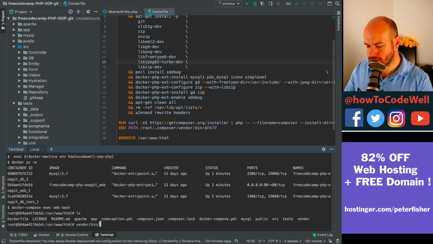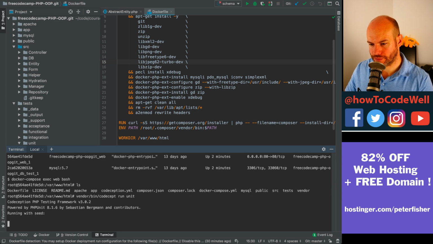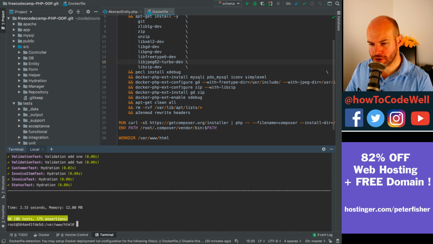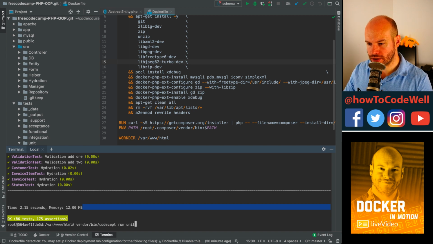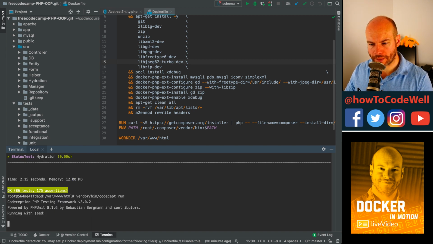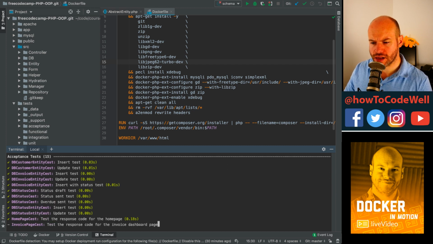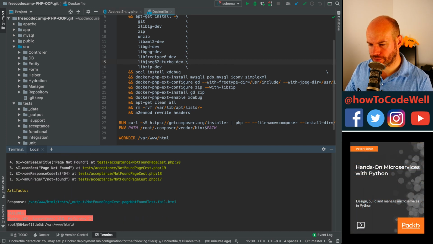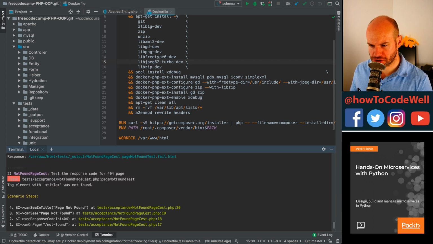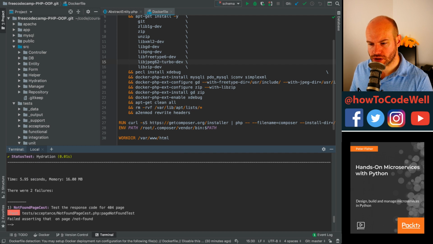So vendor bin, we're going to do Codeception, and we're going to run all the units. And that should marshal through. We have 86 tests, 175 assertions. That's pretty cool. Let's just run everything. I believe there's 2 tests that fail, and there they are, the page not found issues. This is a problem with the router, which we will be getting to in due course, but not today.